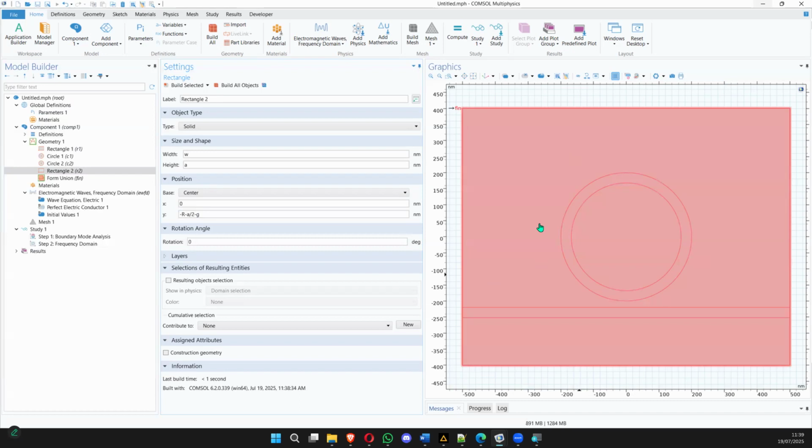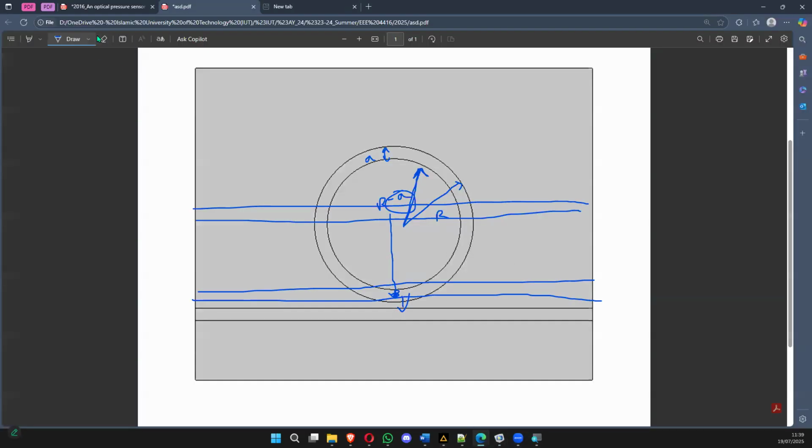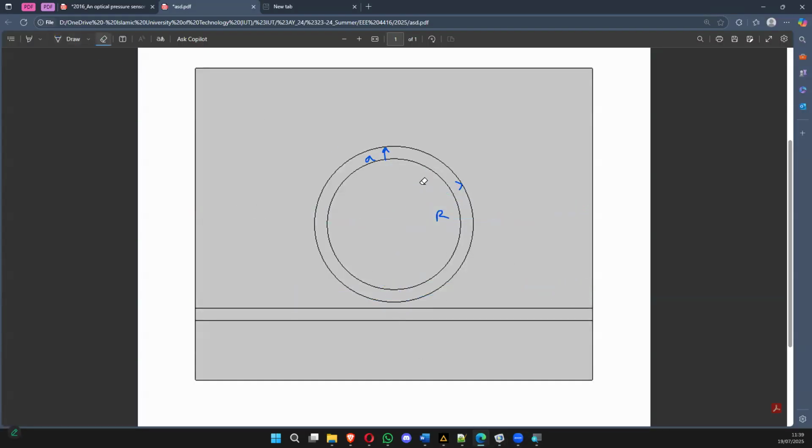So now we have this structure. Our structure is done. Okay, we got this structure, right? It is done now. So what is the next part?